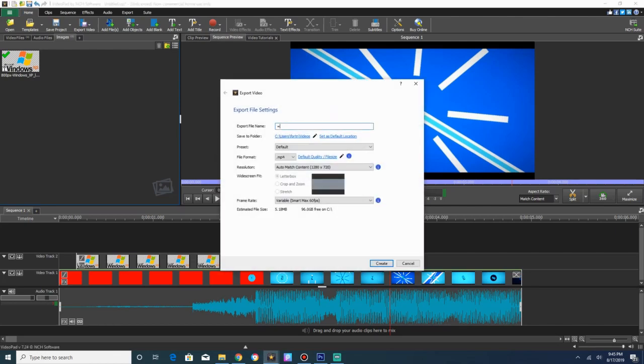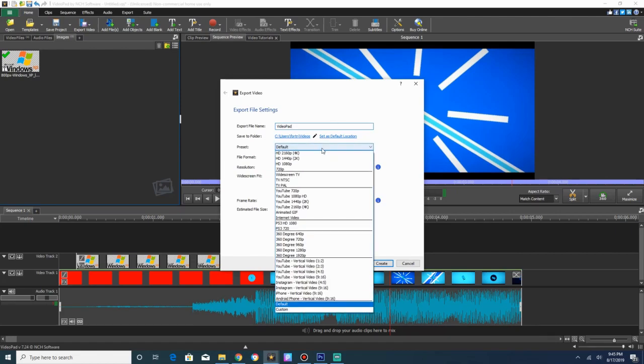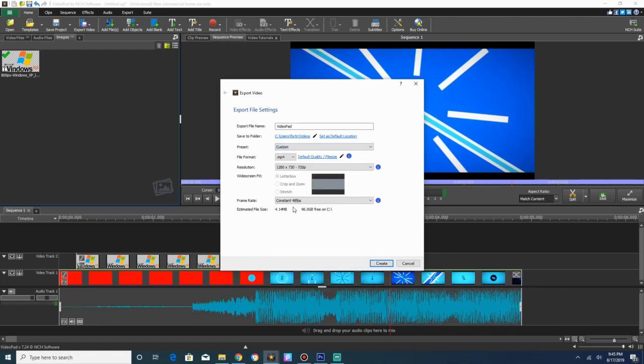And change the name. I'm just going to change it to VideoPad. I recommend changing the preset to custom. Or if you want to, you can just change it to like YouTube 720p, but I recommend custom, so you can change the frame rate and stuff. If you click on YouTube and change the frame rate to 30 frames, it changes it to custom. So I recommend custom. Or you can do default, but what if it's really low quality? So yeah, custom. You can change it all the way up to 4K.